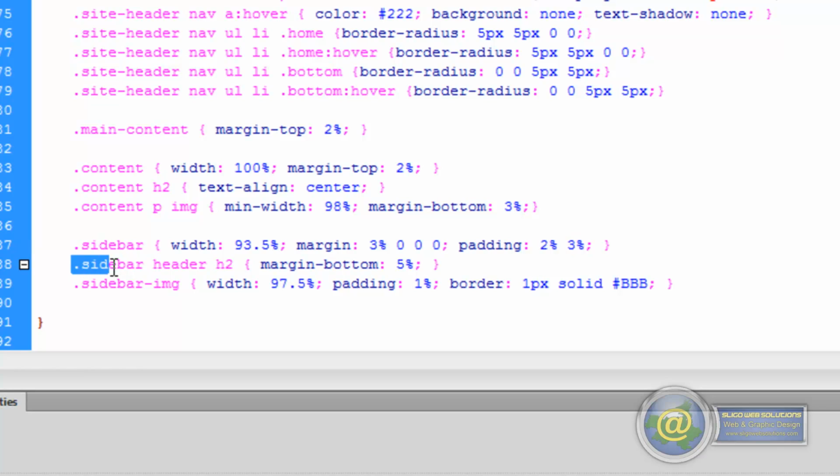And then the next one I affected was the sidebar H2. I just wanted to push it away from the bottom just a little bit, so I gave it a margin bottom of 5% because it was kind of looking a bit up on top. The next one then is the sidebar image, and again, because of the borders and the padding that I gave it, I came up with a width of 97.5%. And again, this is trial and error. You can go in and see what works for you.